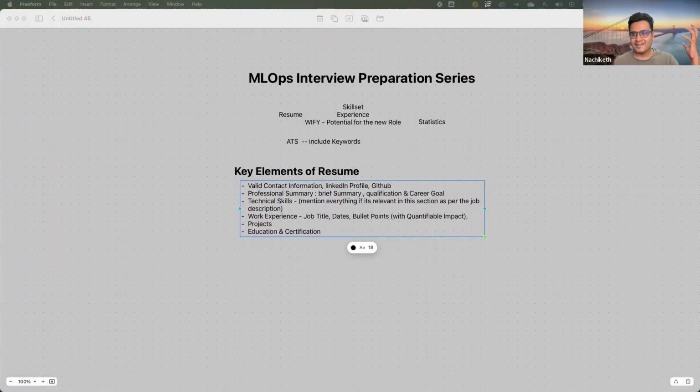Hey guys, welcome back to your learning journey. And folks, we'll continue forward in our MLOps interview series. So, in our previous session, we looked into the various sections of our resume, and we provided at a very high level what the sections are and what details we need to fill in each section of the resume.